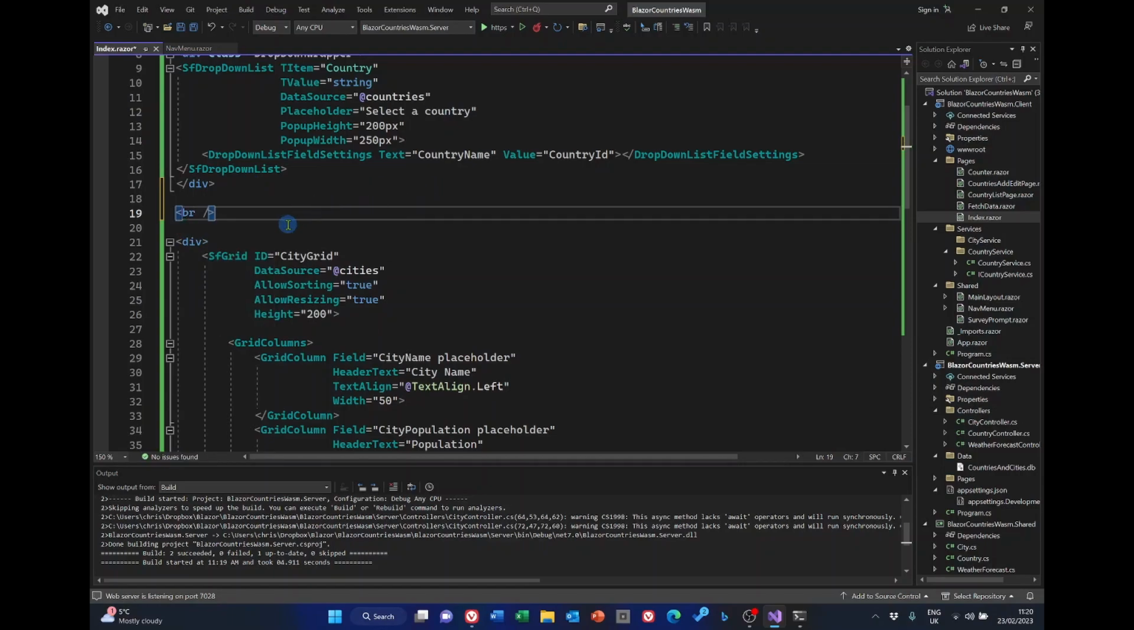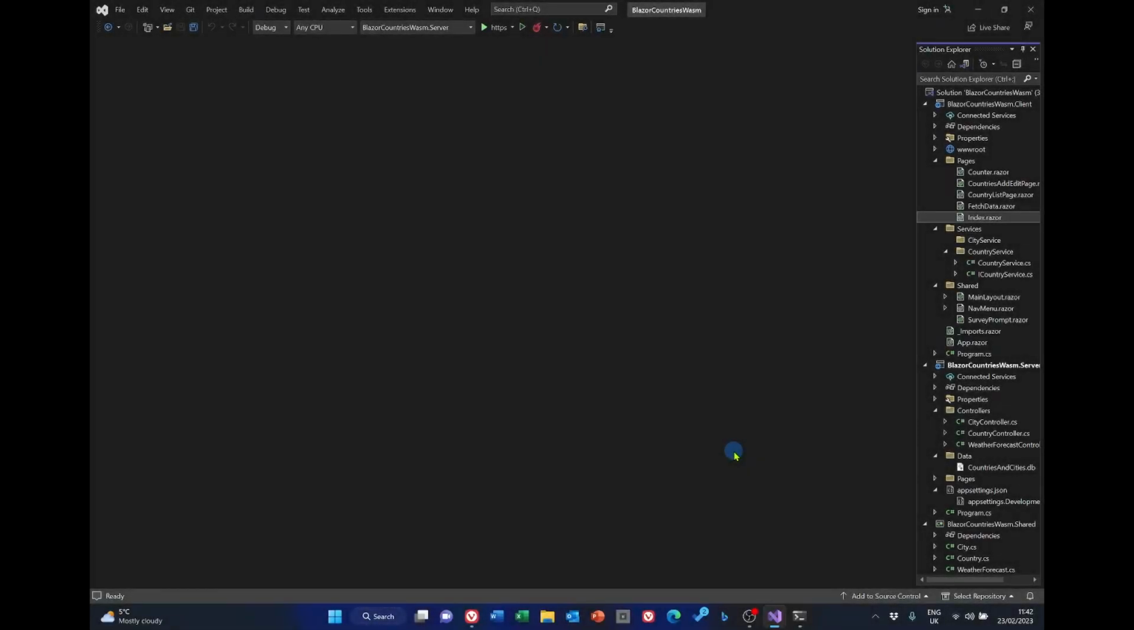And that'll put a line break in. The next stage is to link the countries drop-down with the grid, and later on to create a mechanism to allow the user to add cities. We will need methods to add, update and delete cities. This means we will need controllers, surfaces and interfaces.